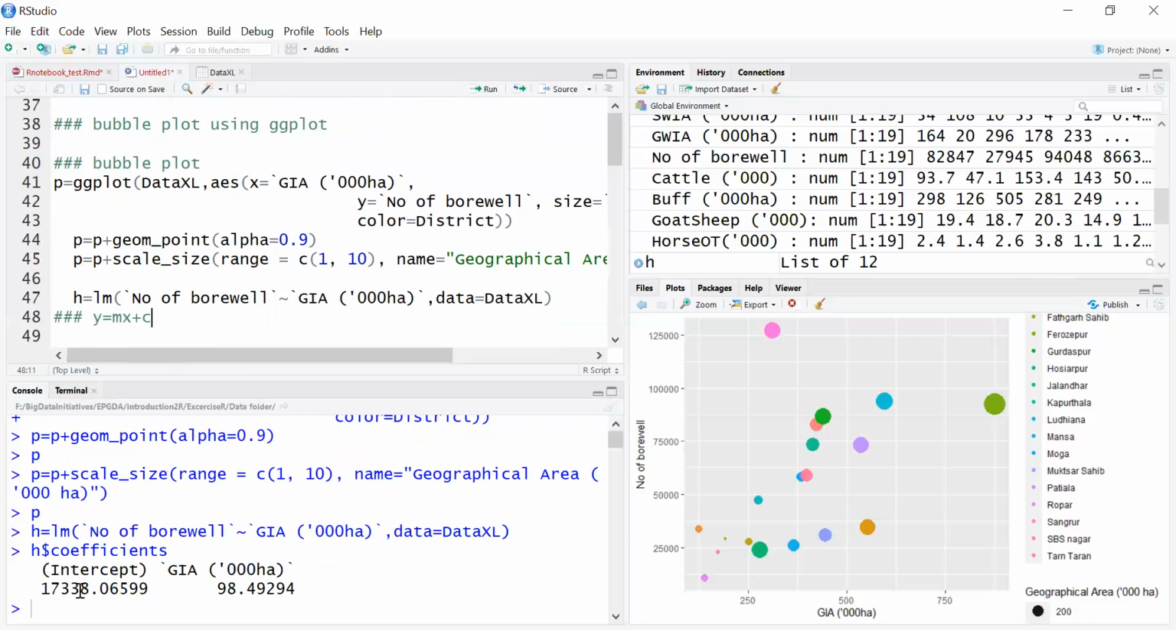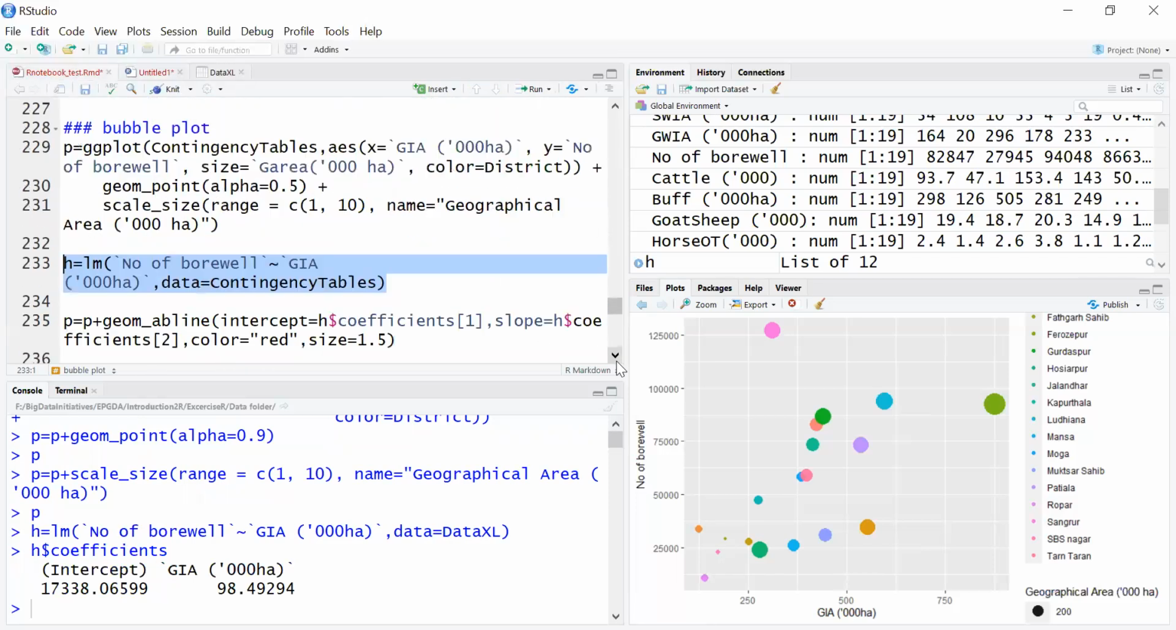Intercept is this. And GIA is your variable. What is the coefficient between GIA and number of borewell? It is M. Okay, that's a slope. It's a slope. Okay, so you have to keep this in mind. And when you call your line graph, what I'm going to do is, let us look at, I'll copy paste the old command.